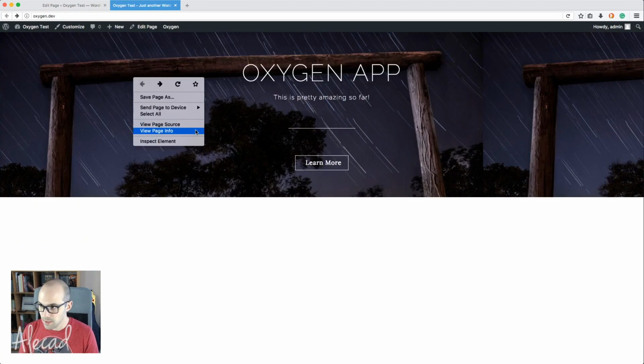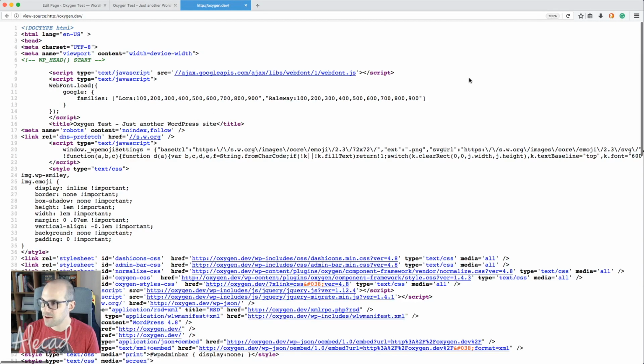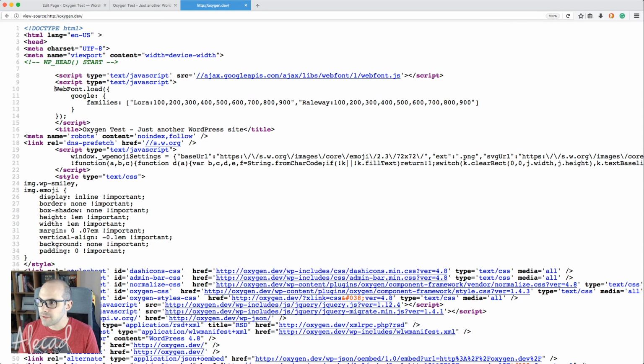Let's inspect the page source and see what's going on here. Okay, now we have a lot of inline injected things, and that's one of the things that annoys me every time about page builders, that they inject inline stuff on your page. I guess it's pretty normal. It's one of the things that you have to do in order to customize properly and override pretty much everything.